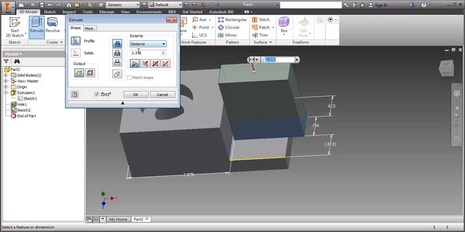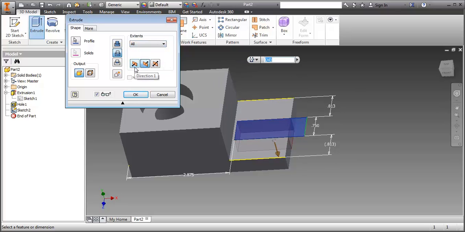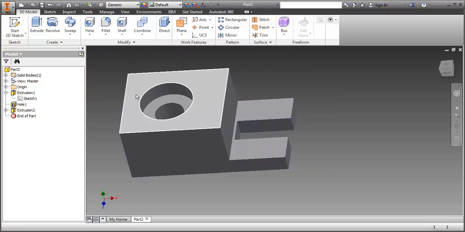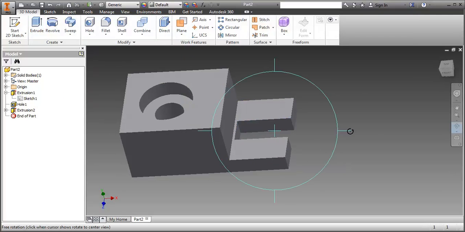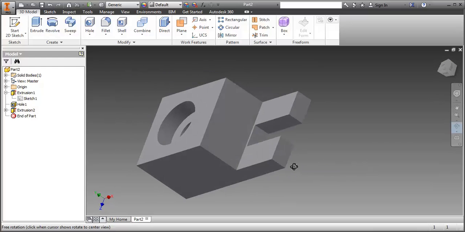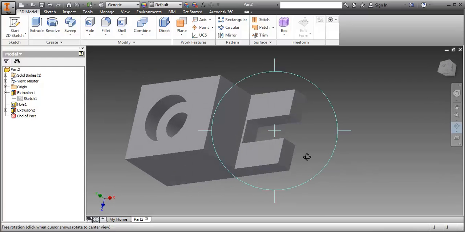All right. In the distance, I like to just use all. So I just want to cut through the whole thing. I just use all, so I don't have to worry about a value, and then hit OK. And you can see I've got my cut there. Now let's say, well, you had to put those radiuses in, right? Let me show you how to do that.